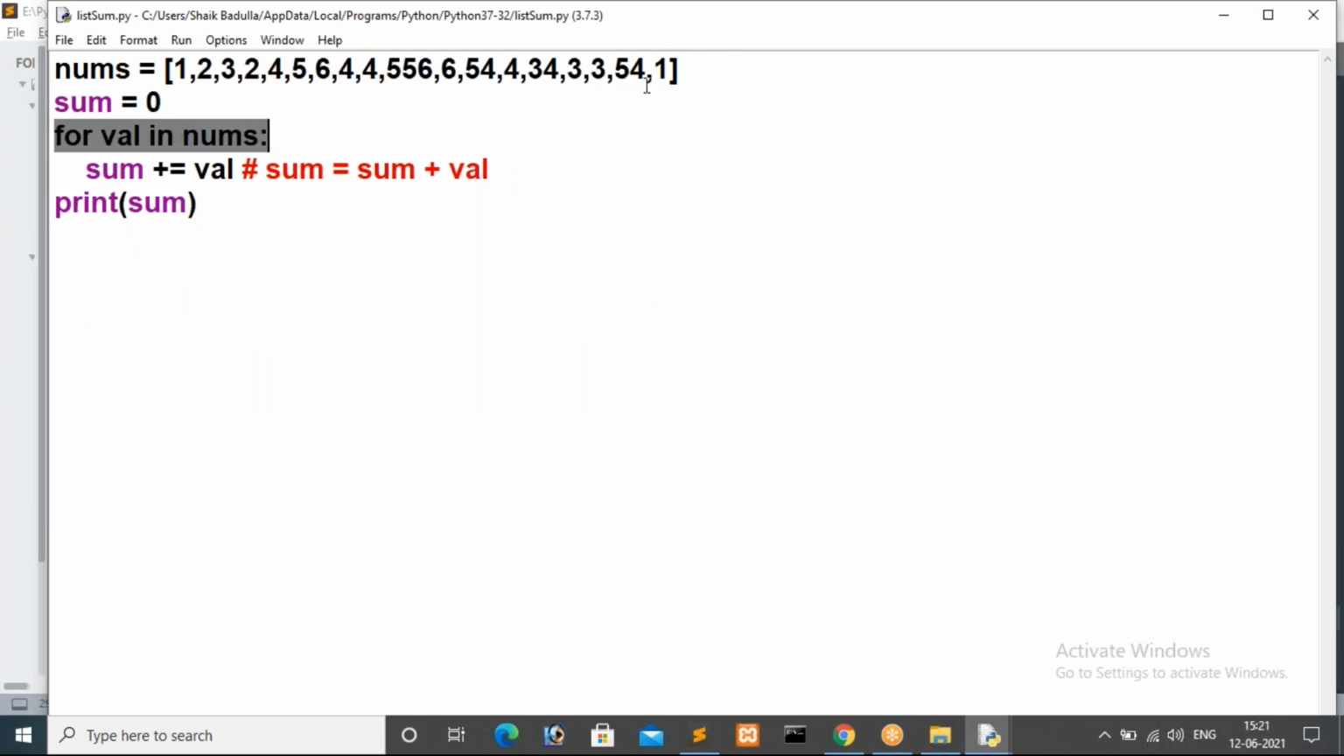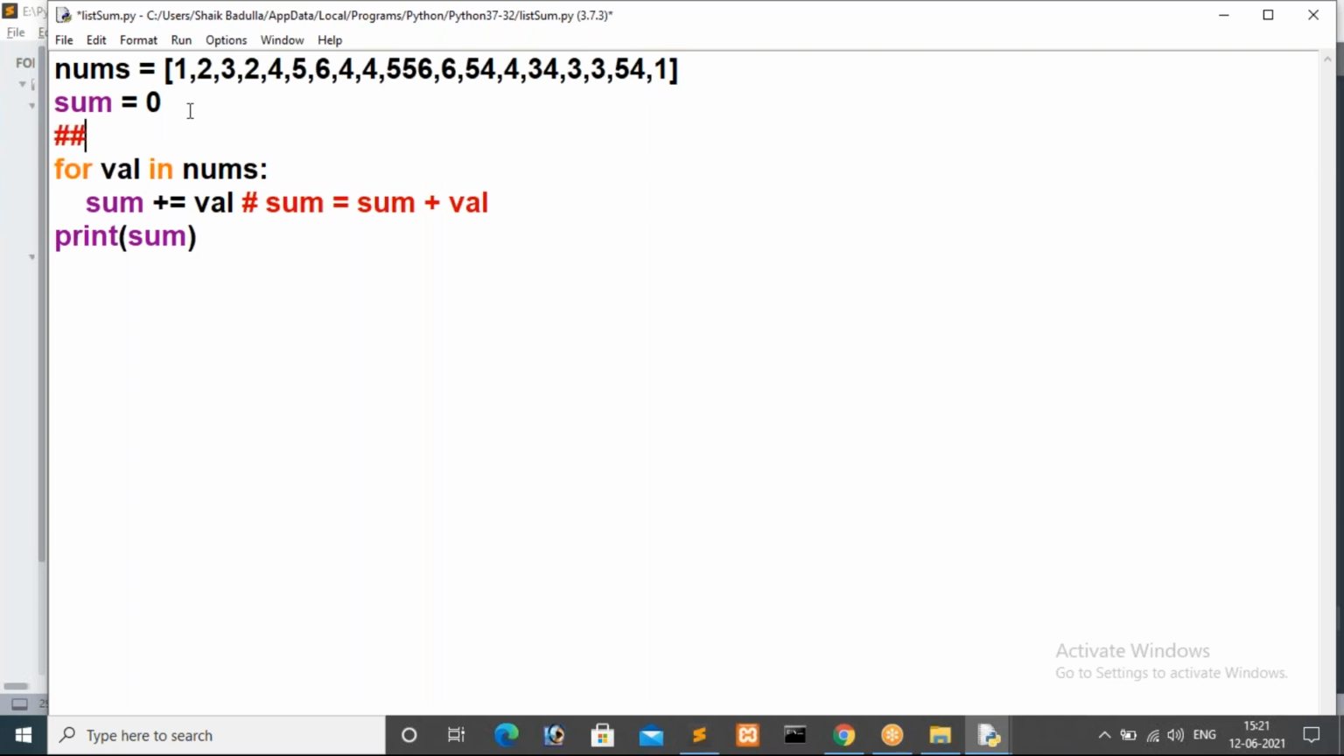This loop will iterate up to the length of this list, because we are using the list iterator concept. Here nums is the list type, so I am calling this a list iterator. So in the first iteration, nums will store 1 inside val. We are performing sum already. Initially sum is equal to 0, so sum is equal to sum plus val, in the sense 0 plus 1 is 1. Then the sum value will be replaced with 1.